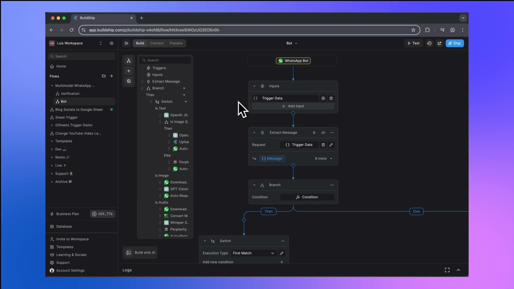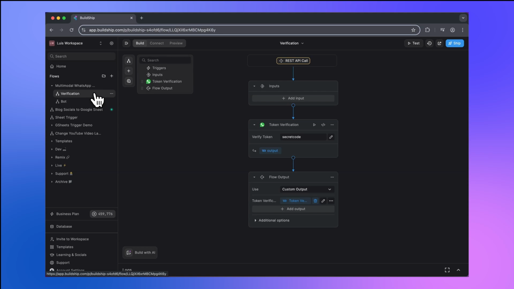Now for some context, here's the original multimodal WhatsApp bot template, and you'll notice it includes two flows, one for the bot logic and a separate verification flow that's only used during the initial setup to connect BuildShip with Meta so you can start receiving messages.